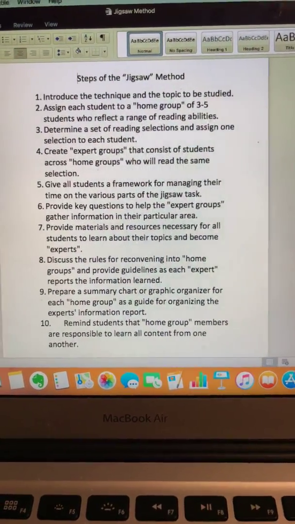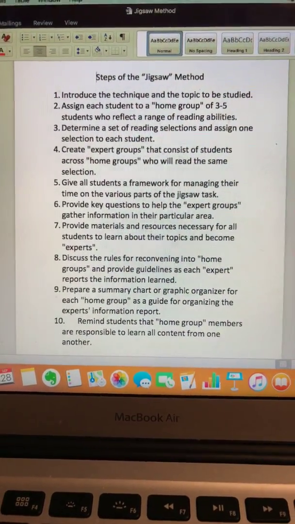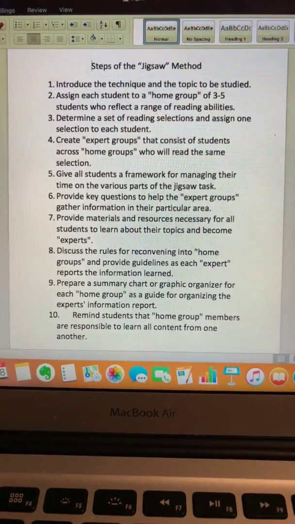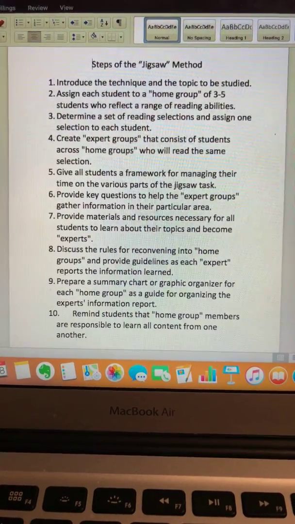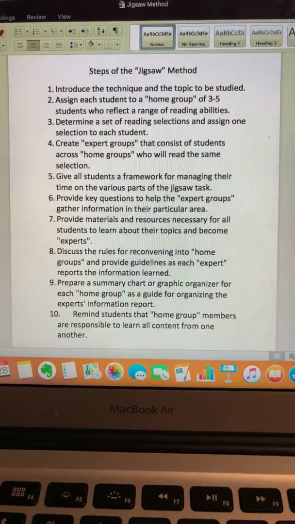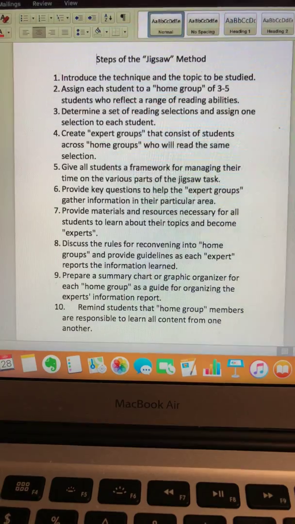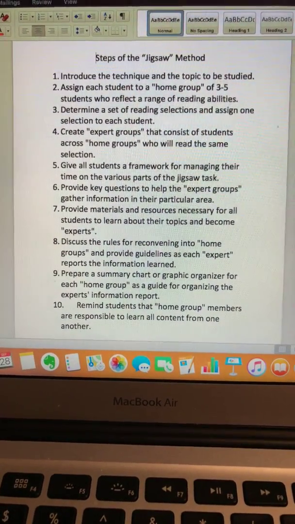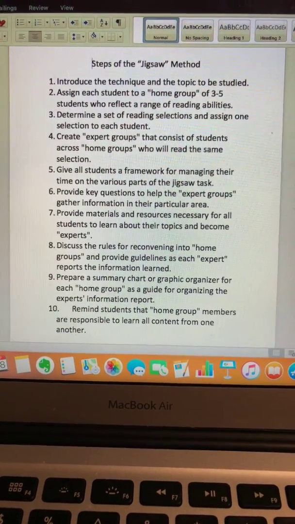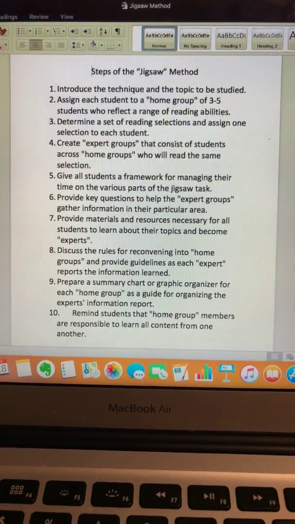So as you can see on the screen, the way we would do the Jigsaw method is we would introduce the technique and the topic to be studied. Then we would assign each student to a home group of 3 to 5 students who reflect a range of reading abilities. So this would be from low to high reading abilities. Then we would determine a set of reading selections and assign one selection to each student. This lesson is best done with a large amount of reading and content so that multiple students can get it done instead of having one student read 5 different readings.